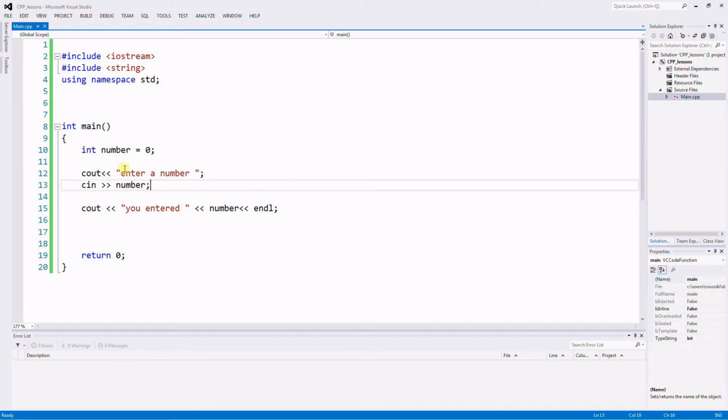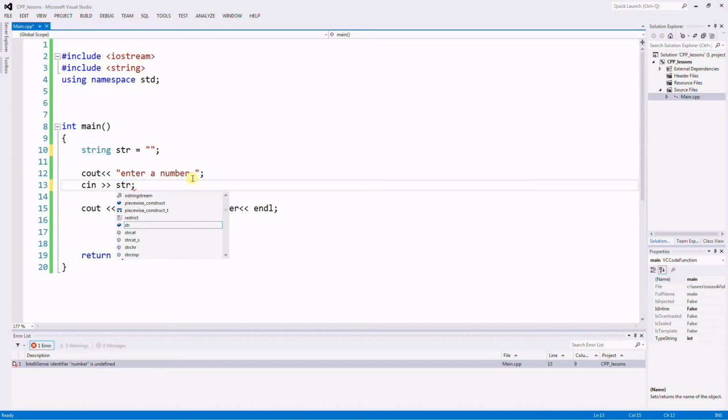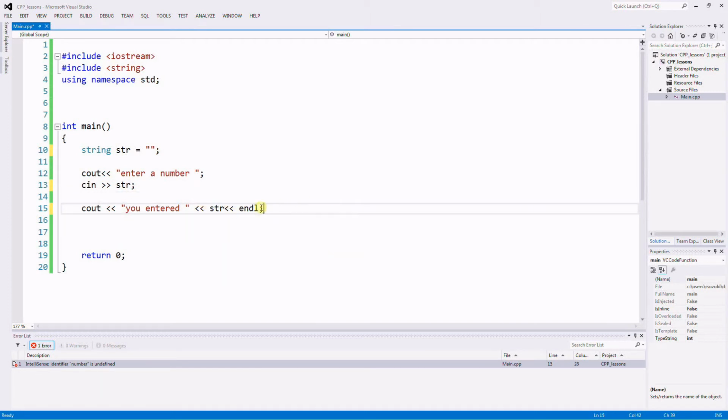So we can also change this from integer to string. And we can't do that because I'm already including string right here on the top. So I'm going to declare a string str. And again, as a good programming practice, always have something. Here it's an empty string. And I'm going to save in the string, and I'm going to print a string.